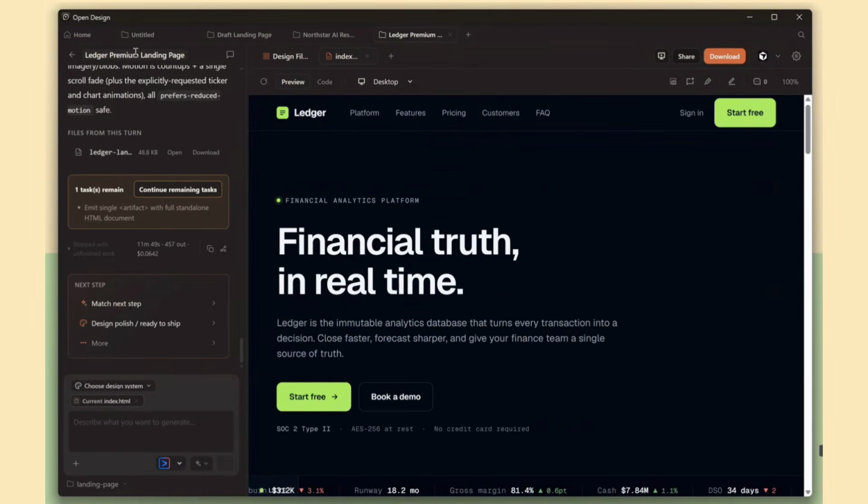Overall, I think Open Design is one of the most interesting open-source AI design tools available right now. What makes it different is that you're not locked into a single AI model or platform. You can use different coding agents, bring your own API keys, and export or deploy your project however you want. If you want to try it yourself, I'll leave all the links in the description below.